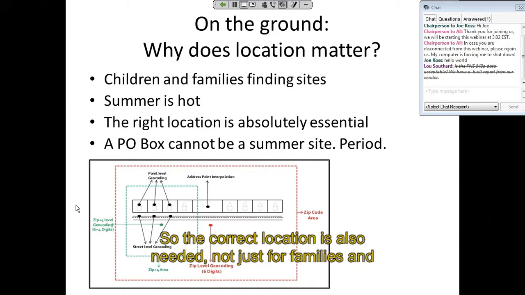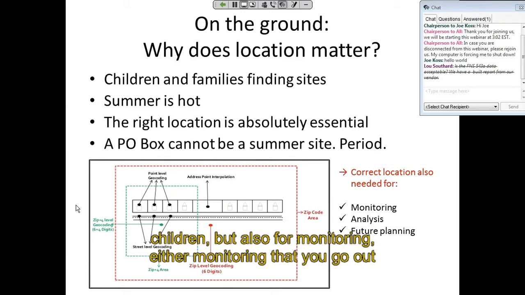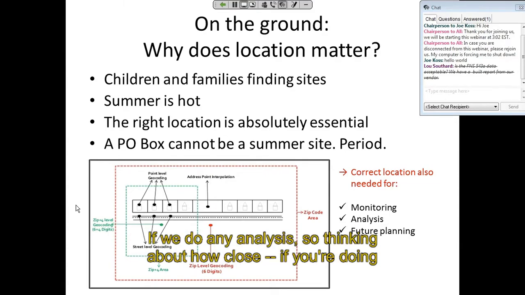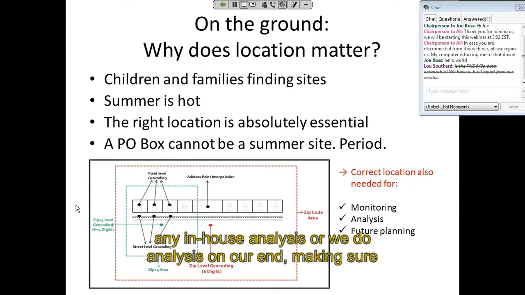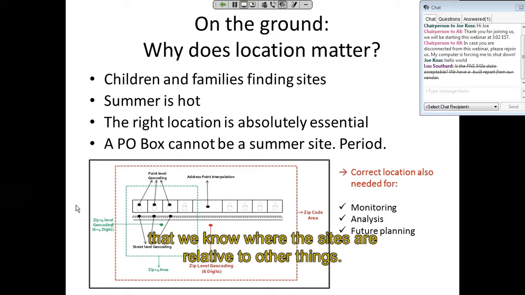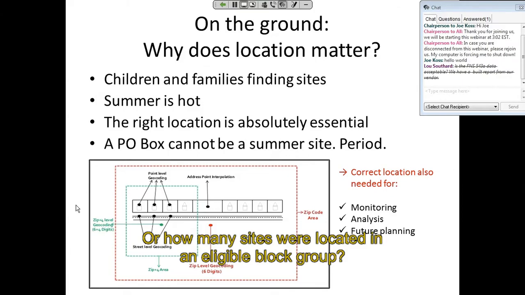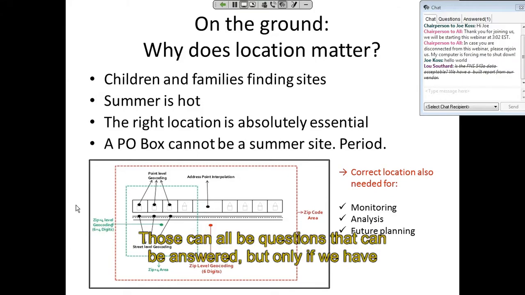So the correct location is also needed not just for families and children, but also for monitoring, when you go out, or we go out, or auditors or any of the state agencies, to make sure you know where the summer sites are. If we do any analysis, making sure that we know where the sites are relative to other things, for example, how many sites were located in this county, or how many sites were located in an eligible block group. Those can all be questions that can be answered, but only if we have the right information.